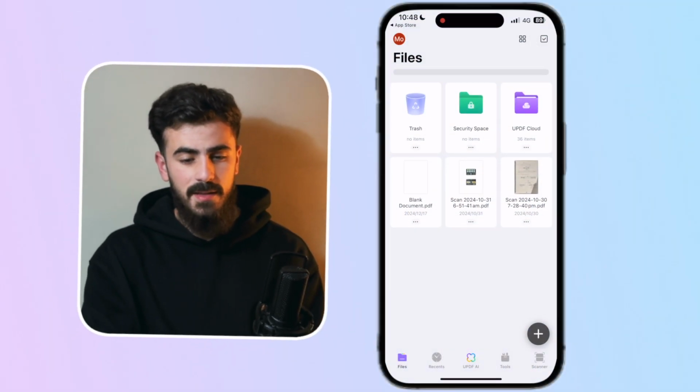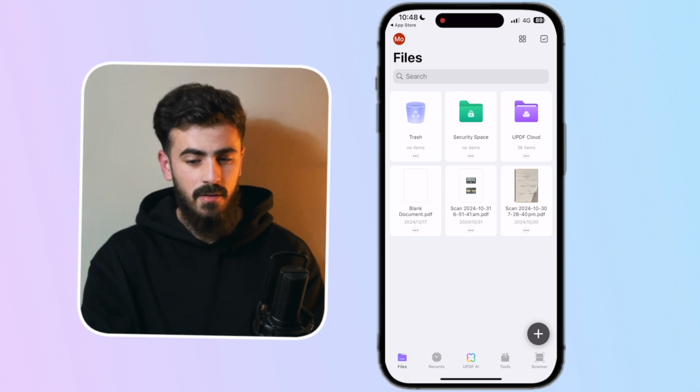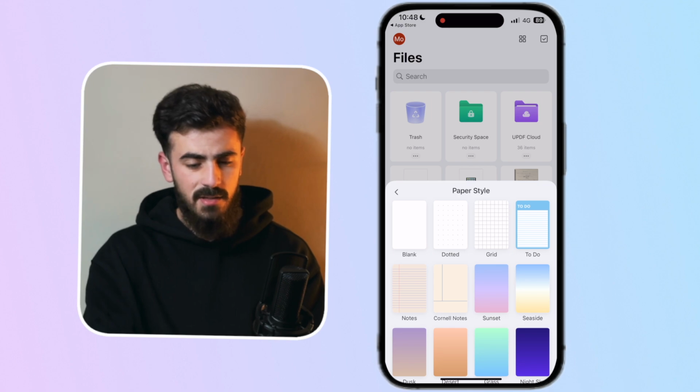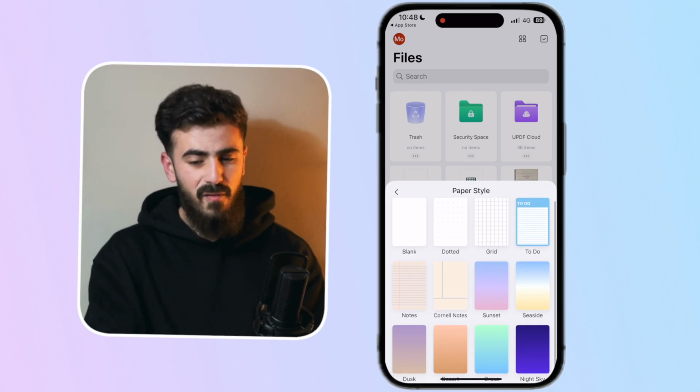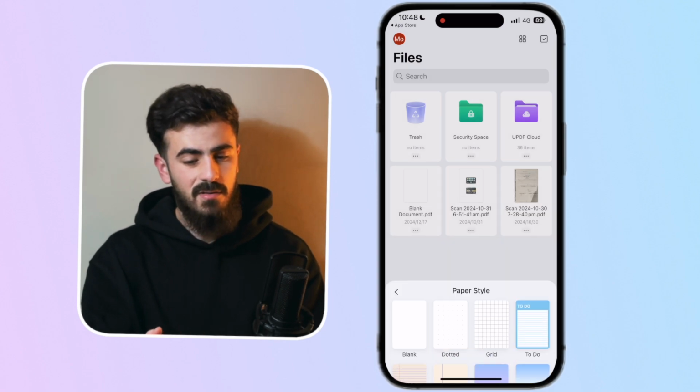First, open the UPDF app on your iPhone or iPad and click the plus icon, then click Create PDF. Next, select the paper style you want for your PDF. UPDF offers you various paper styles. You can just select any according to your needs.